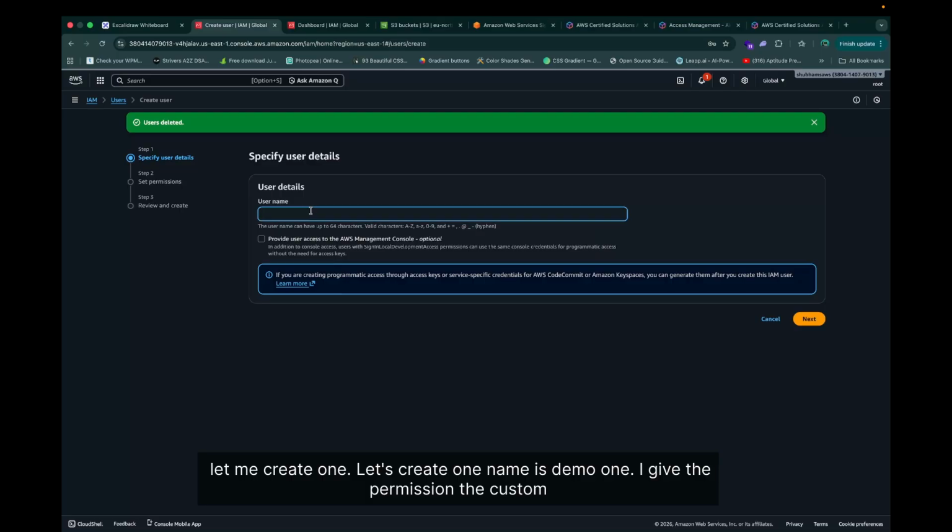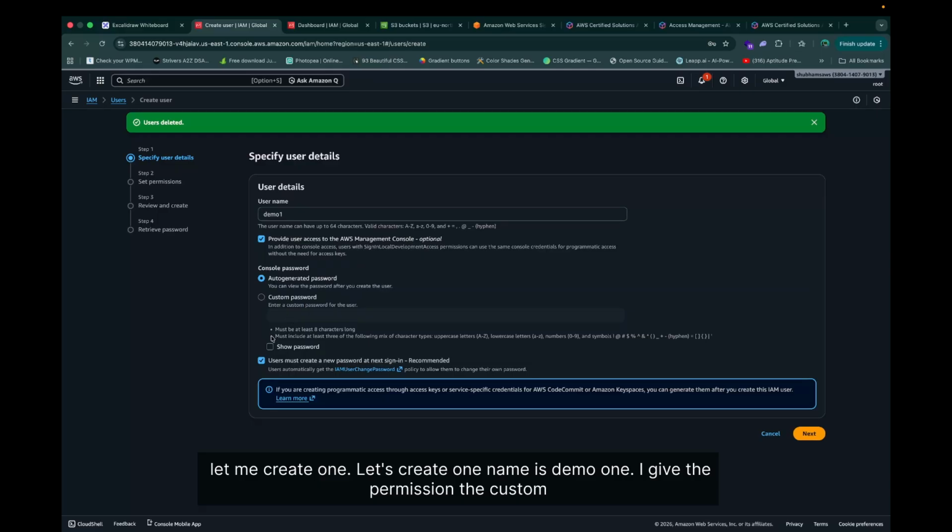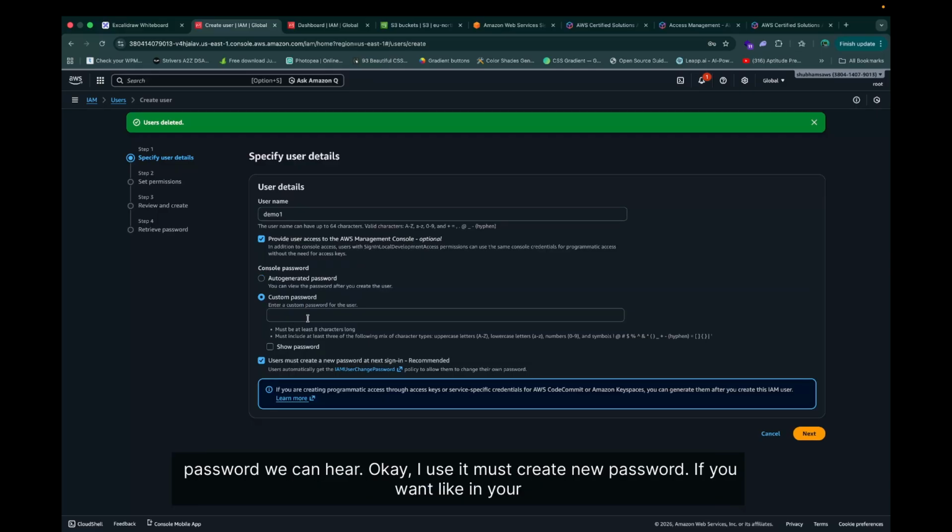Okay, let's create one. Now the name is demo1. Okay, I give the permission, the custom password we can set here. Okay, user must create new password. If you want, like in your company, you want to send the user these credentials, and you want the user to create their own password instead of what you're sharing, so you can make it true. But we don't need that, because we are using our own, so I don't think there is a need. So I'm just clicking next.